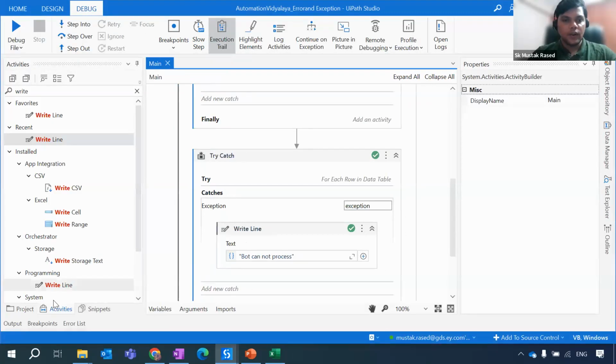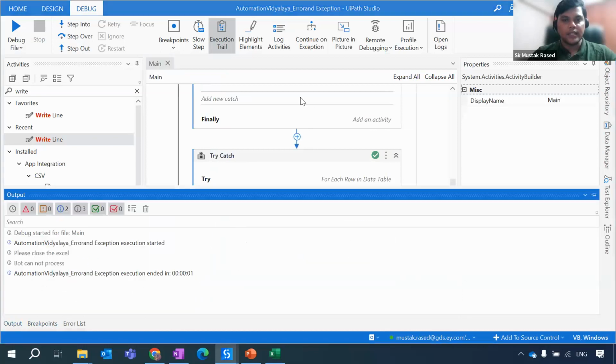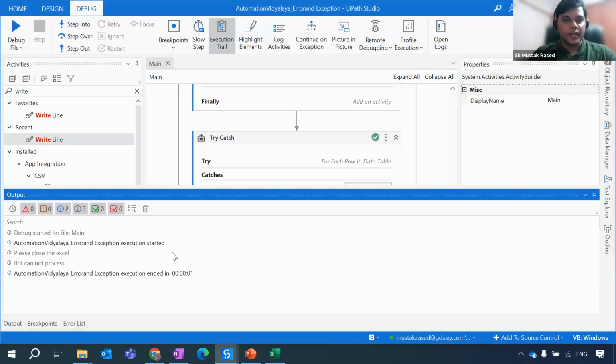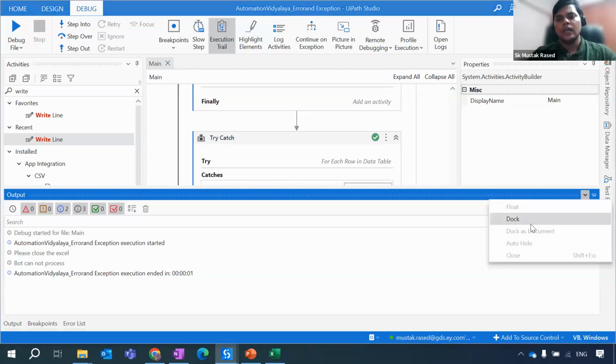You see, you are not getting any interruption in your execution. Your execution was smooth. It has been executed successfully, but your desired process has not been completed. Why? Because on the first part it says you have to close your Excel, and on the second part it says the bot cannot process. We can edit this error message according to our business logic, or simply according to our choice.